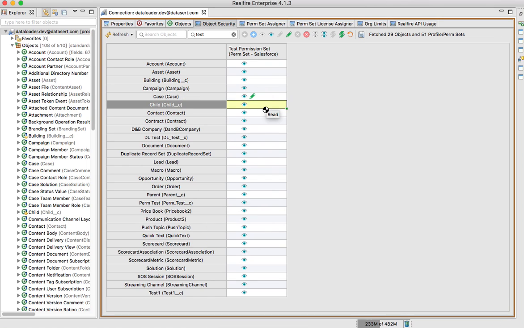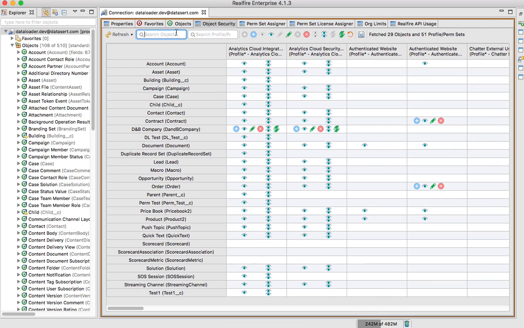Okay. So if you have a lot of profiles and permission sets, when you click on refresh it can take a little bit of time, because these filters are applied within a grid once the information has been retrieved. But if you just want to limit the number of profiles and permission sets that you deal with, or if you have a favorite set of profiles and permission sets that you often make edits to, you can create groups of permission sets and profiles.